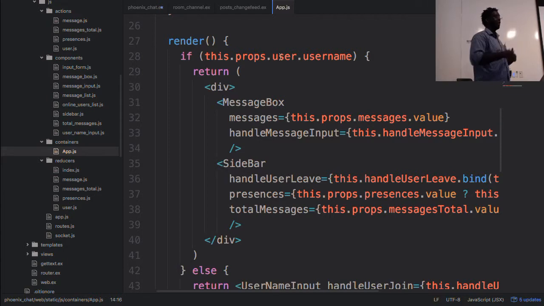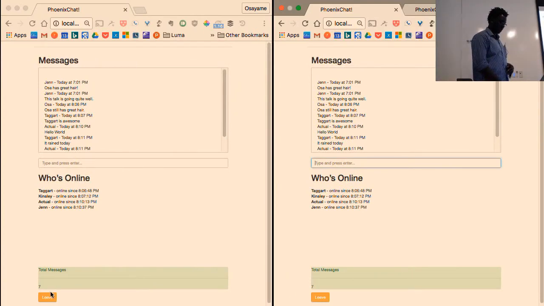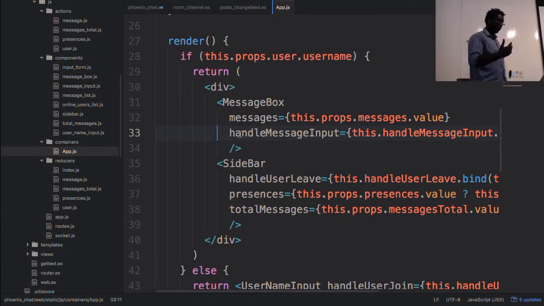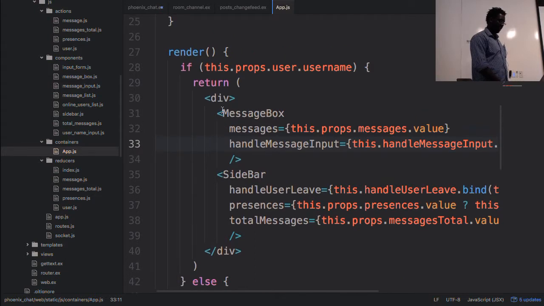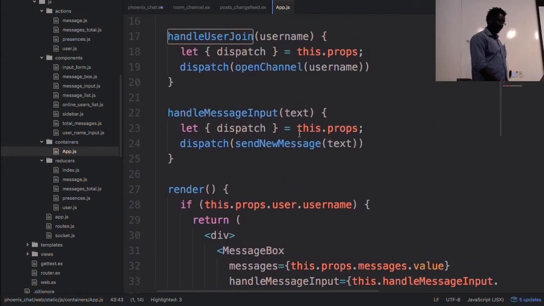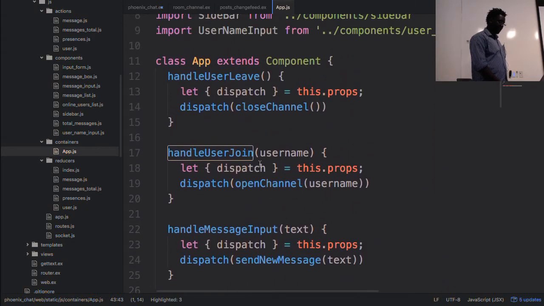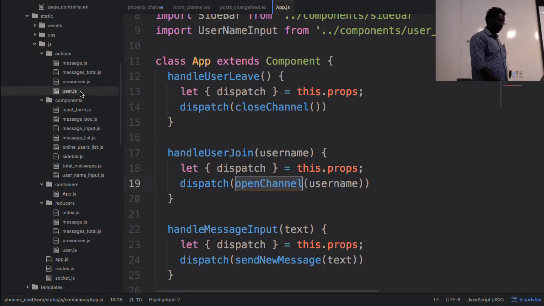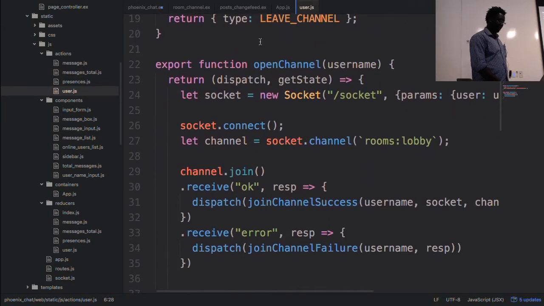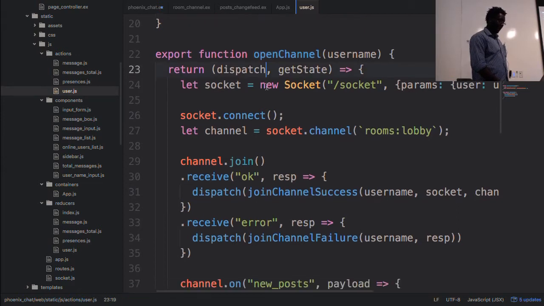If no one has joined because you don't have those props, then just render that input field we saw earlier, which looks like this. Now let's think about what happens when someone joins the socket. When they put in their name, we have a handler called handle user join that simply dispatches an event called open channel. An open channel triggers an action, stored in the list of actions, and it simply looks like this. It just says open a channel, and then it does a series of things.